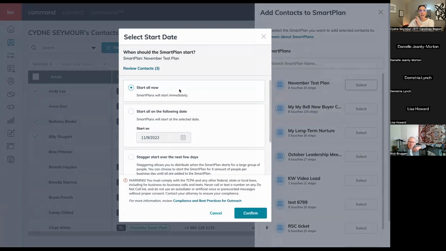And then I've got a couple options here. So one is to start all now. So this is going to say, okay, immediately, within like 5 minutes, the smart plan is going to deploy. Start on the following date. So if I'm like, okay, I want to actually start it tomorrow, it just makes more sense. I can push that out.